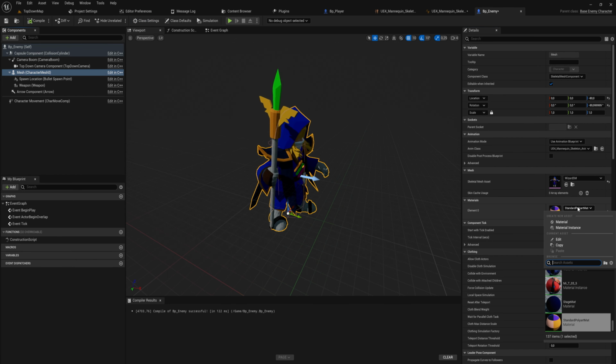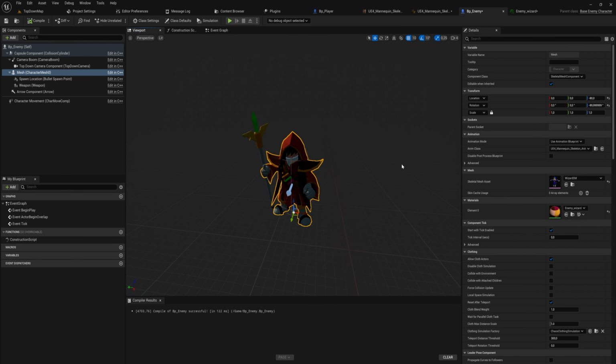I do want to change the material. So now we have an enemy wizard. It's a wonderful material, by the way. Whoever made this, props to you.